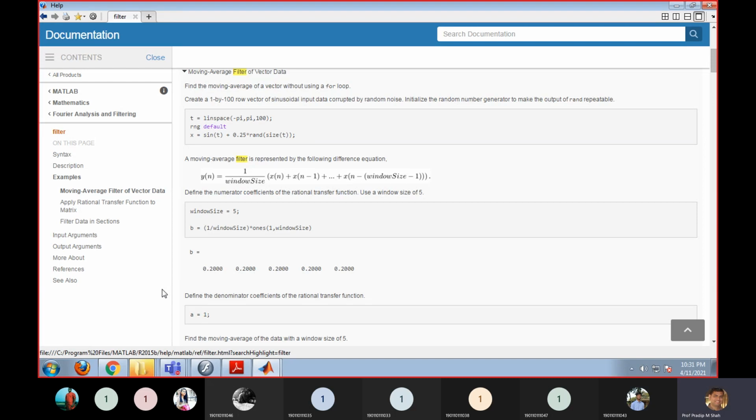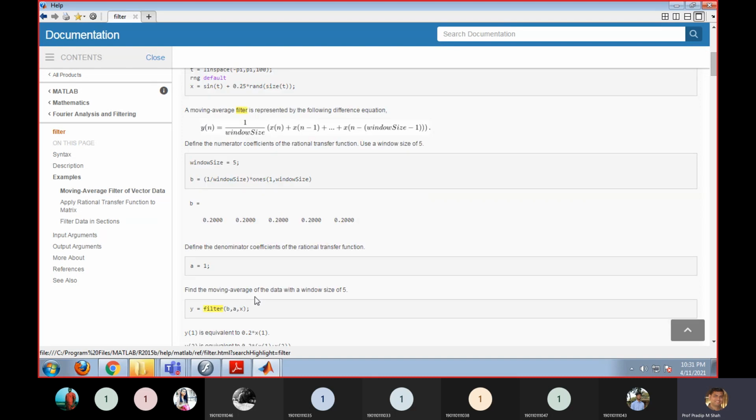Okay, so B is defined, that will be 0.2, 0.2, 0.2. Now A, the denominator, defining the rational function. A is 1. So using B and A, we are defining y of n. y of n is my system, the moving average system. In terms of B and A, I use these coefficients, which means that is my system y of n.